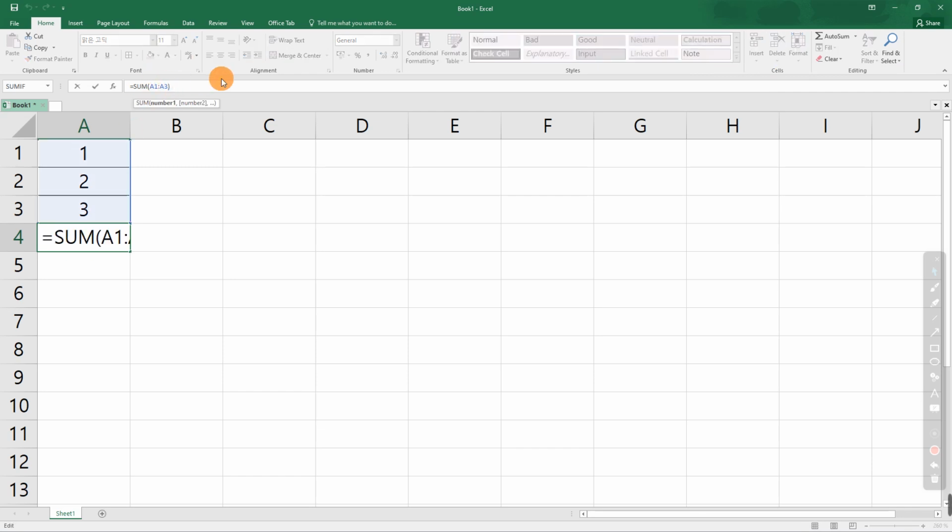So instead of writing A1, comma, A2, comma, A3, they simply defined the range of numbers, starting from here until here. As a result, we have a range from A1 until A3, right? All numbers which are within this range will be added, right? Then enter. As a result, you have 6.